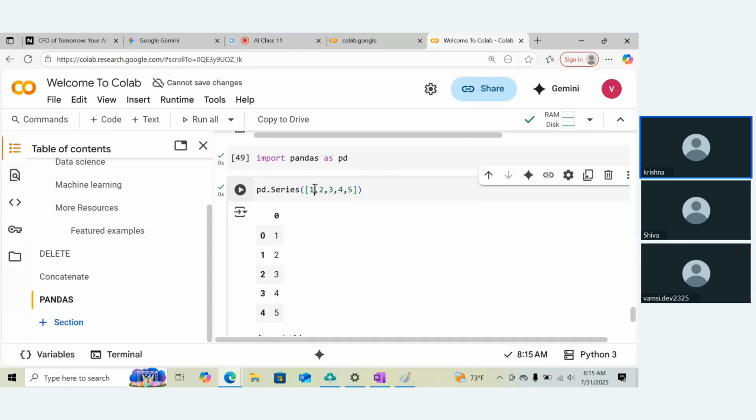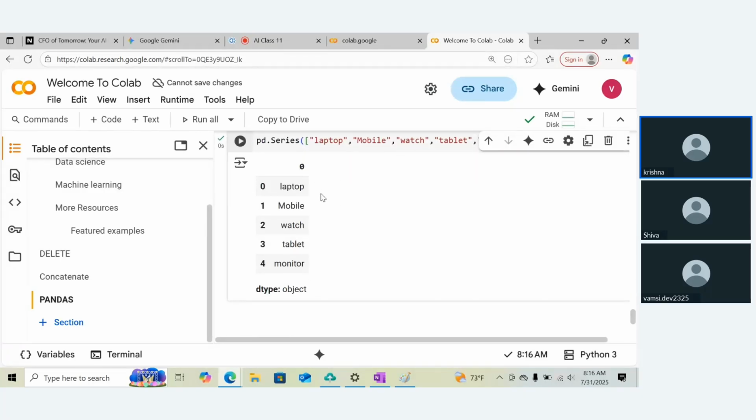Not only can you give numbers, you can give any strings or characters. Let's say laptop, mobile, watch, tablet, monitor. Okay, so you see, it's giving you the series.